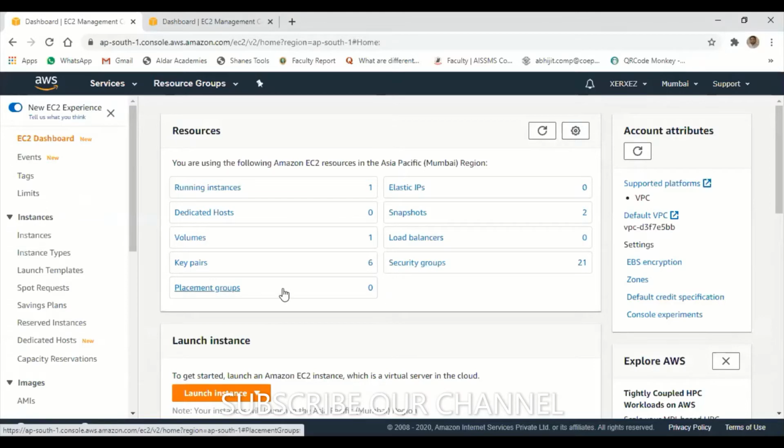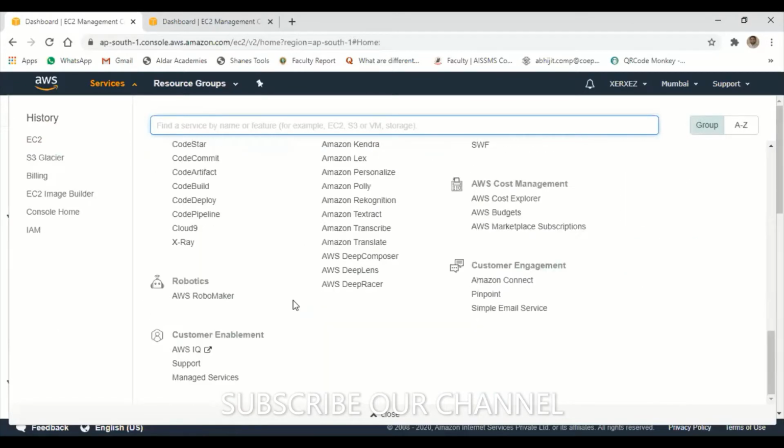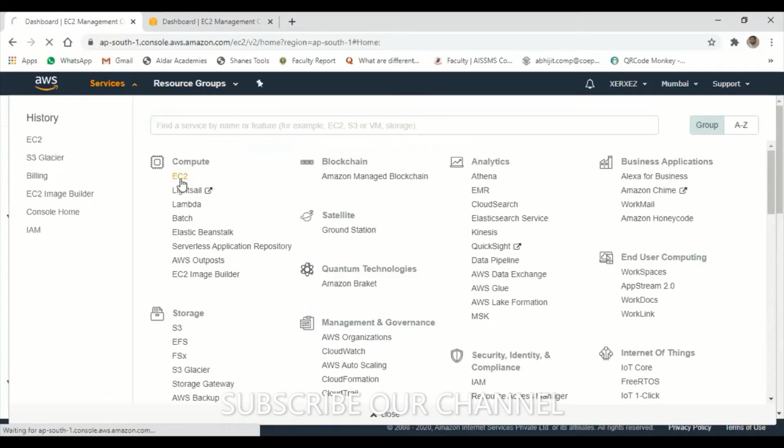After the successful registration, you will get this console, where all the services are available. These are the services offered by Amazon. So go to the EC2 engine. Suppose I want to deploy an operating system, go to the EC2 engine, which is the heart and soul of Amazon Web Services. First, let's try to deploy the Windows server.